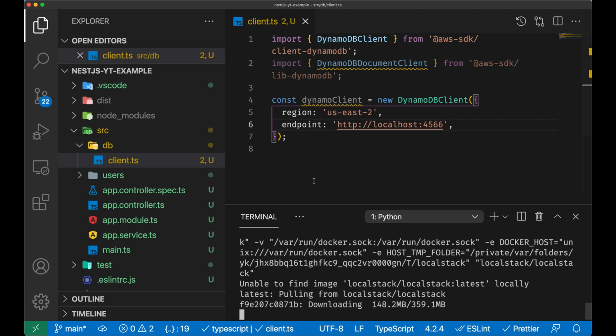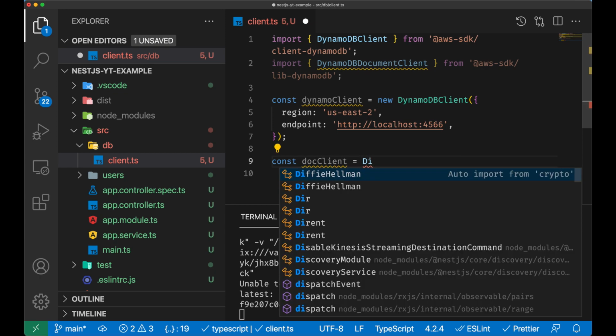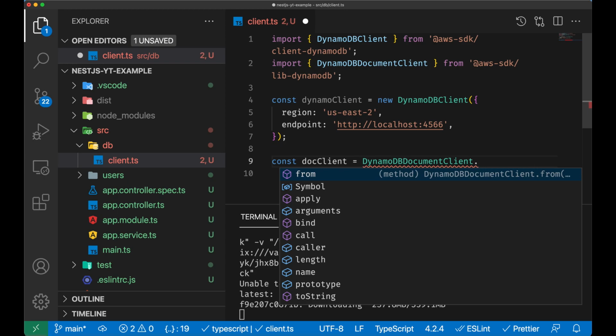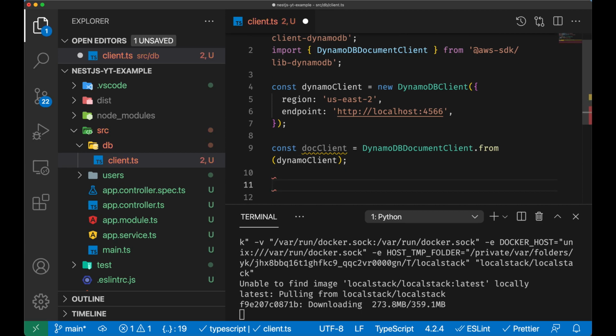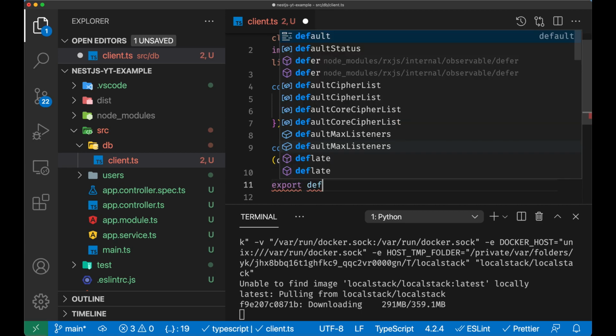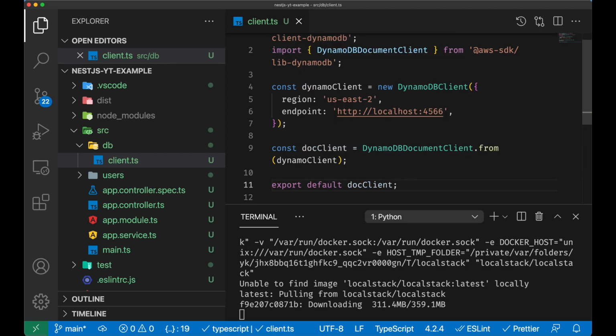Okay, so while LocalStack gets installed, we can go ahead and create our document client. Our document client is a DynamoDB document client from the Dynamo client that we created above, and it's also going to be our export default from the client file. I'm just going to call it client everywhere because it is what it is. It's the client that allows us to talk with DynamoDB.